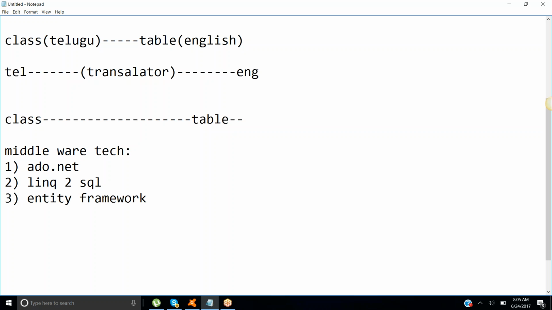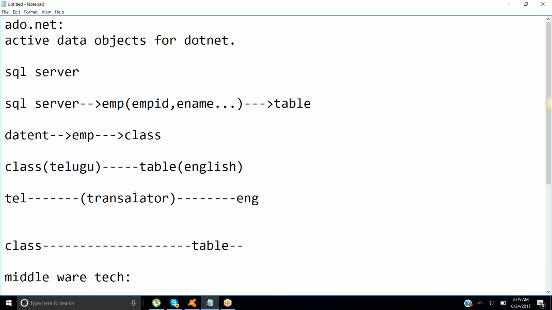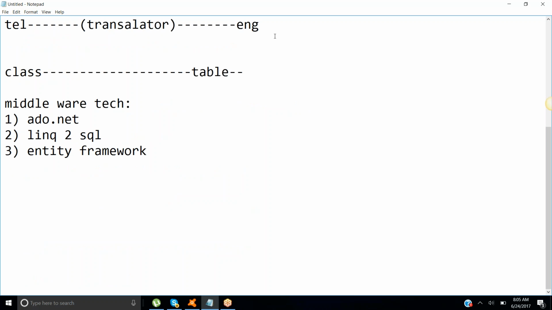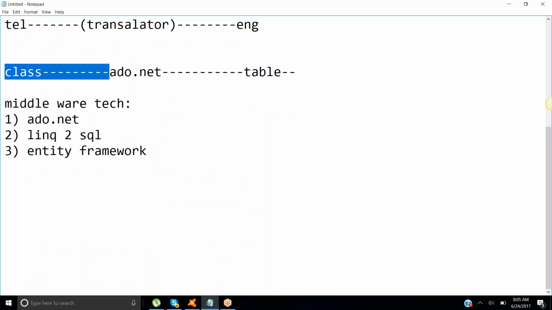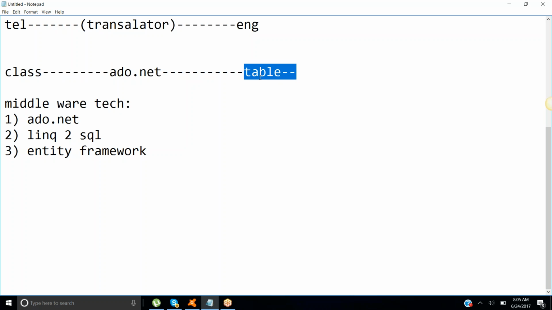Now, listen here, all of you, very carefully. In our class, we are discussing ADO.NET, as I told you at the start of the class. To make the communication between the class and the table, we are going to discuss ADO.NET. ADO.NET acts like a middleware technology to make the communication between class and table. Am I right? That means we are making the communication between .NET and SQL Server with the help of the middleware technology, which is what we call ADO.NET.